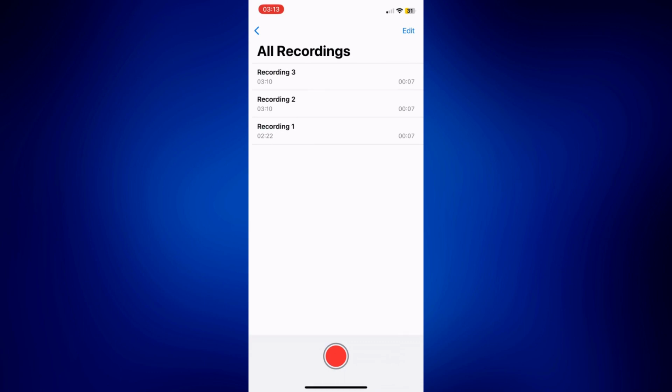So if you'd like to just delete or clear one recording, simply tap on the recording you want to delete and then tap on the trash can icon at the bottom left corner of that specific voice memo. So I'm going to tap on this, and then that's it. The recording 3 has disappeared.